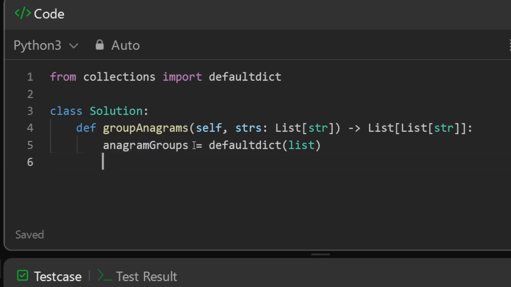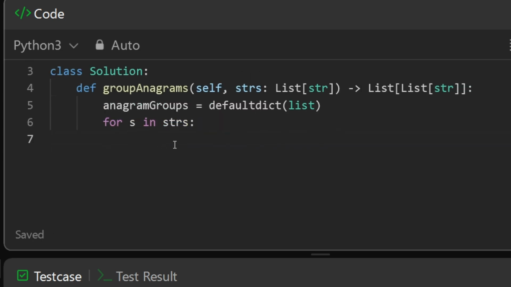The next thing we want to do is iterate through each string, and we unfortunately cannot call this string because that is its own keyword in Python. Let's call it s. And now we need to create our key, which will be [0] times 26. If you're not familiar with Python syntax, this just means I want to create 26 elements in a list, each of them being 0. It's pretty easy to do compared to other languages.